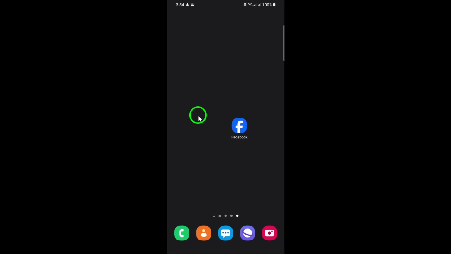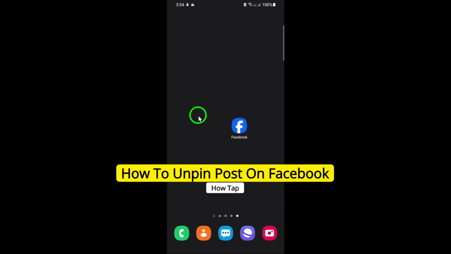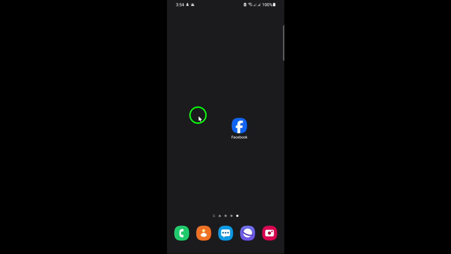Welcome. In today's guide, we'll walk you through the simple steps to unpin a post on Facebook. Whether you're tidying up your profile or refreshing your timeline, unpinning a post is quick and easy.